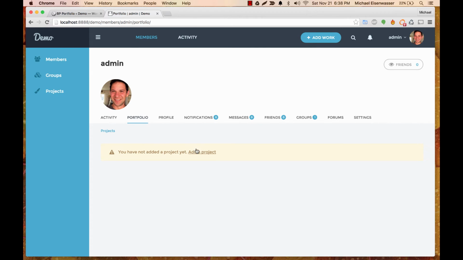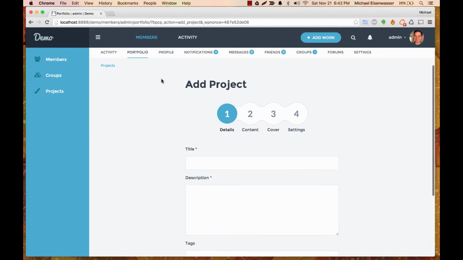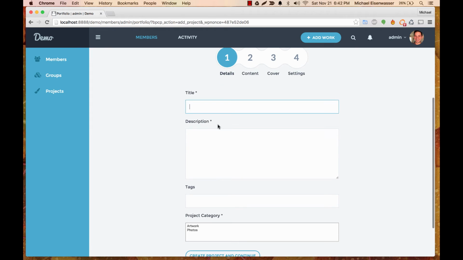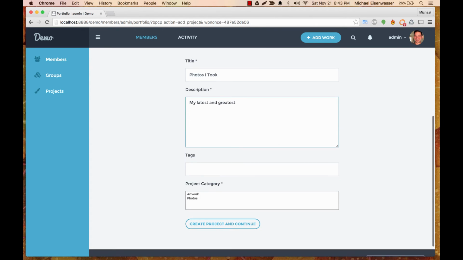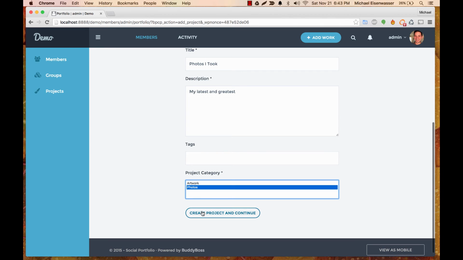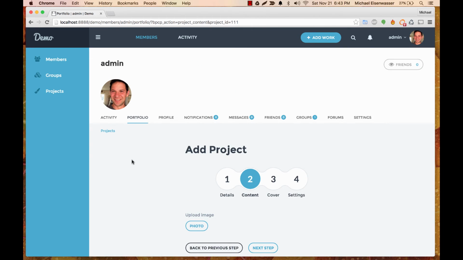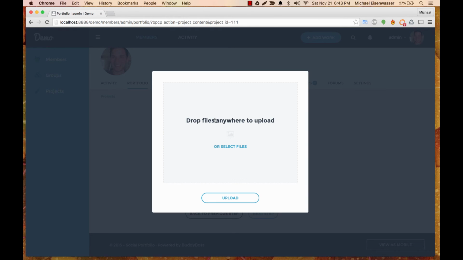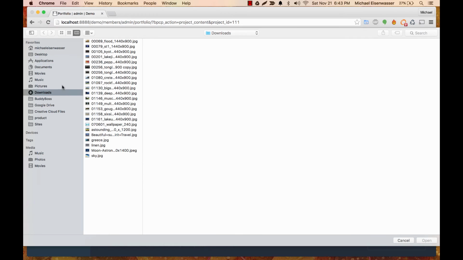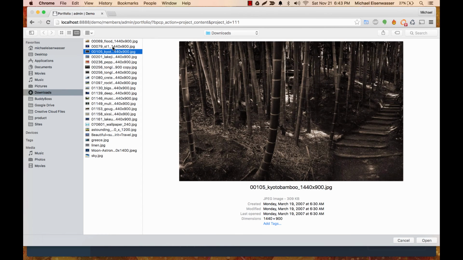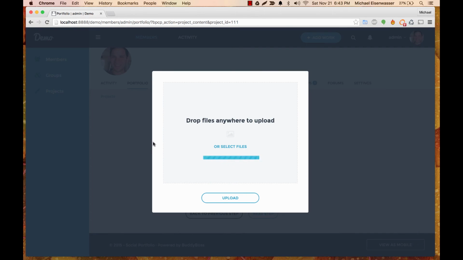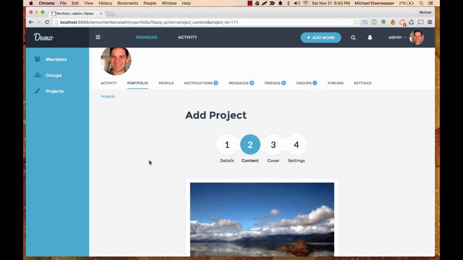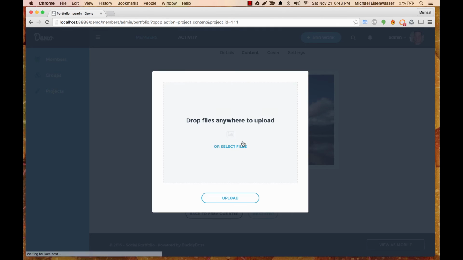From here, I can go ahead and add my first project. Okay, so I'm going to call this project photos I took. And then we'll put it in the photos category. Okay, so we're going to add some photos in here. We can drag and drop in here. I'll go to my downloads. I have a few pictures set up. We'll use that, and let's add another one.